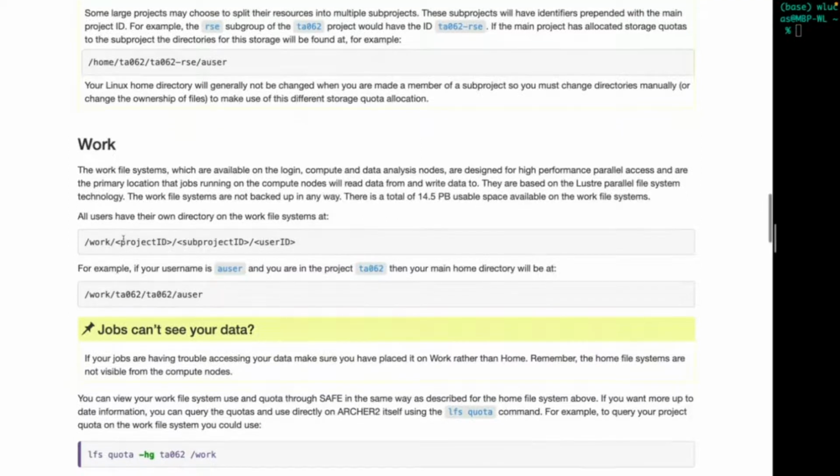In terms of actually finding your work directory, it's exactly the same as your home directory. It's just that where your home directory started with /home, it now starts with /work. So maybe I'll quickly show you this.